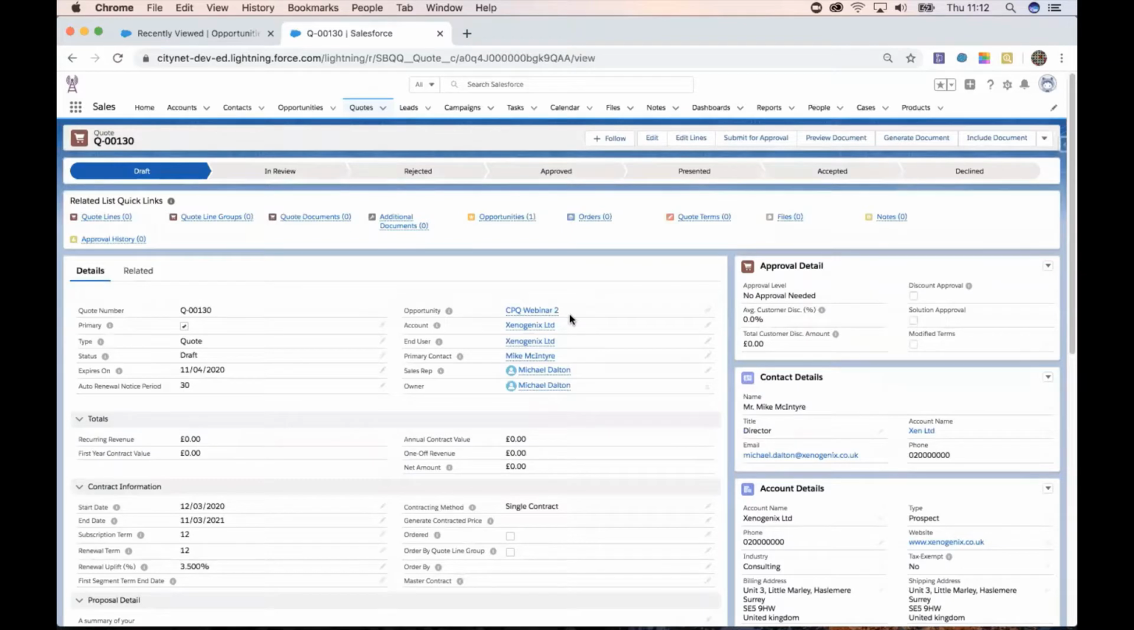Okay, so what we need to do at this point, we want to go now and actually add some products to this quotation. So I'm going to go ahead and hit this Edit Lines button up here. And this is going to bring me into the pricing and configuration engine in CPQ. So I'm just going to choose the standard price book.